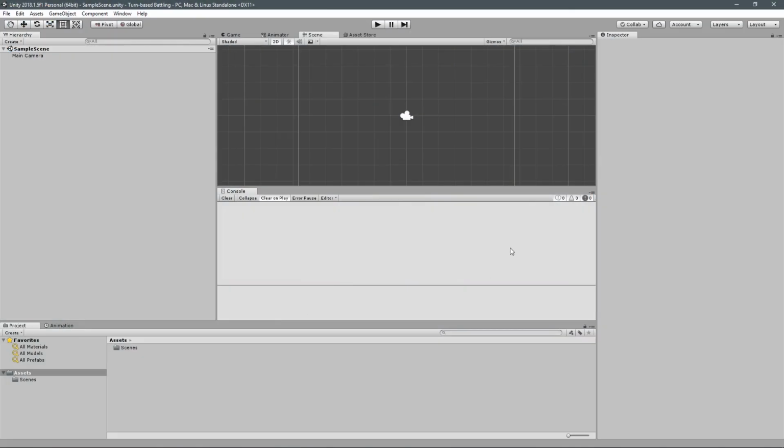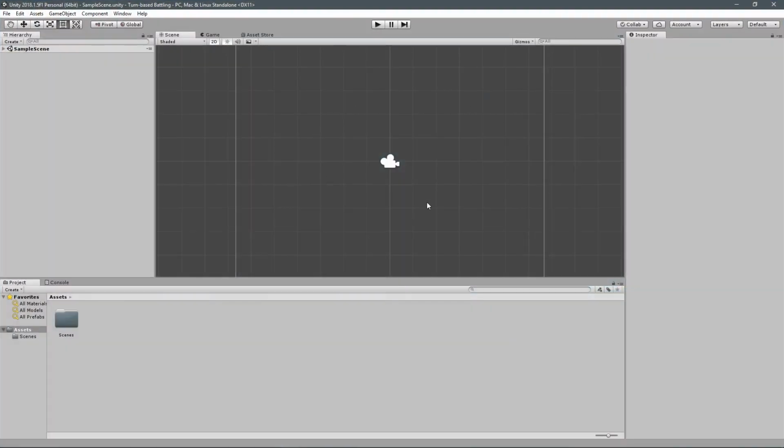Alright, so to make sure that we're in the same layout, I'm going to go up to the top right and click Layout, and I'm going to go to Default. And we're going to start out just like this. We may make some changes throughout this course to better help us design our scenes. But for now, this works just fine.